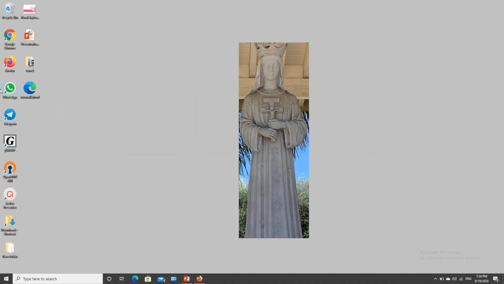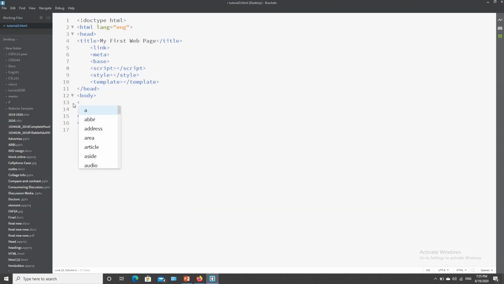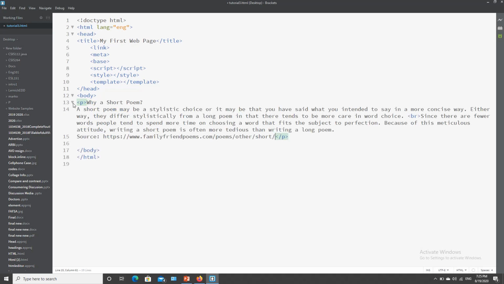Now I'm going to right click my HTML file. I'm going to write P, opening tag P, and between write this paragraph and then closing tag P.